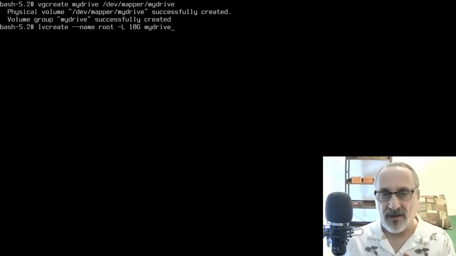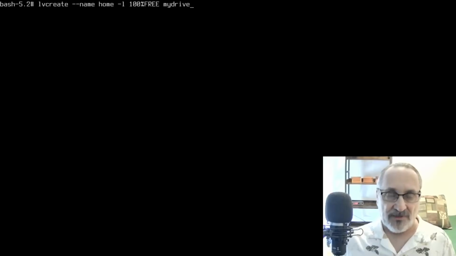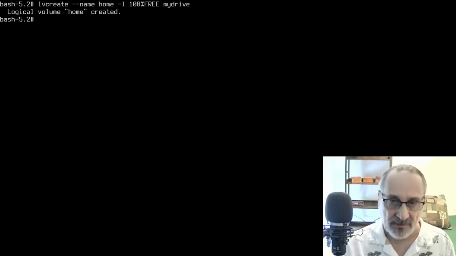So notice that the L after the root, the -L, is capitalized. And notice I have the name of my encryption, my drive, at the end of the line. I'm going to hit enter. So notice on this line, the -L this time is not capitalized. It's a small l, so it's not a capitalized I or a 1. It's a dash small l. And notice 100% free is capitalized. And notice I have the name of my encryption again, my drive, at the end of the line.